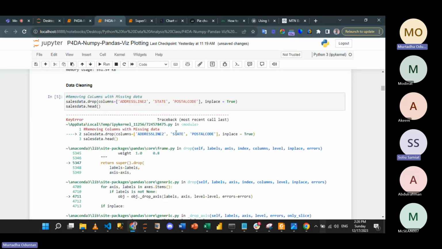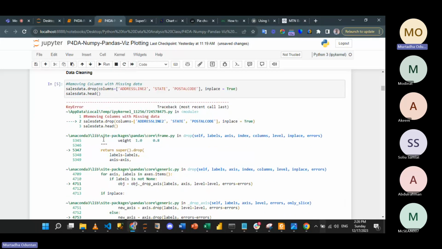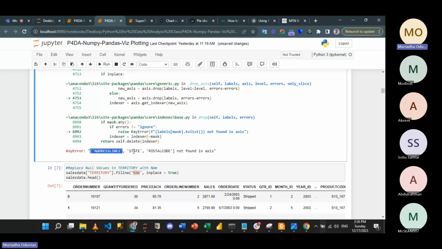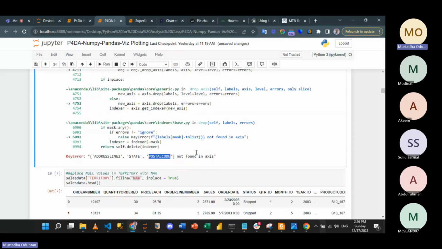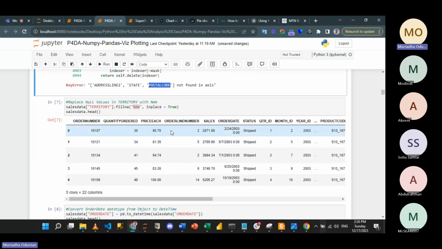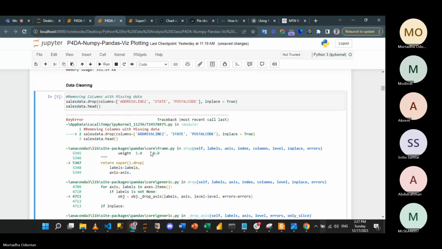Now you see it passes an error because it says address line 2, states and postal code not found in axis. That's because address line 2, states and postal code have actually been removed from the data. Do you get it? It has been removed. That is why you cannot remove it again. It's because those columns do not exist anymore. Are we together?